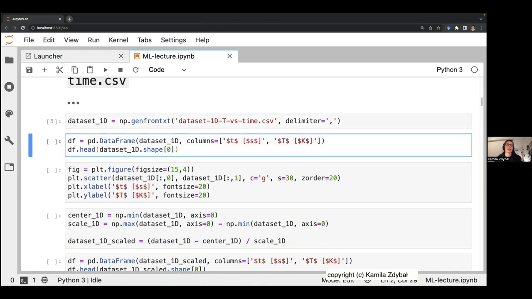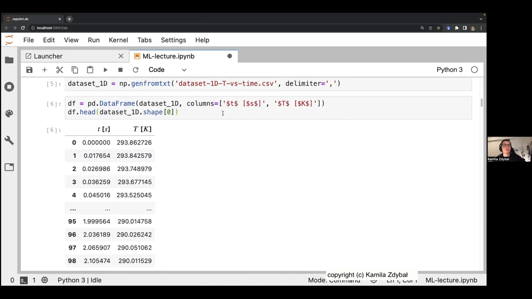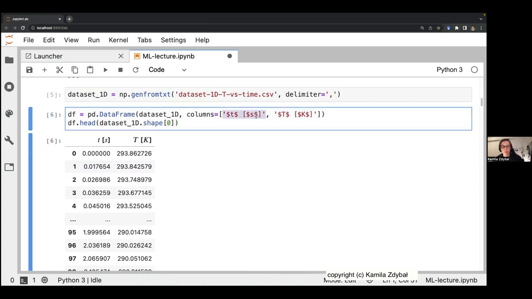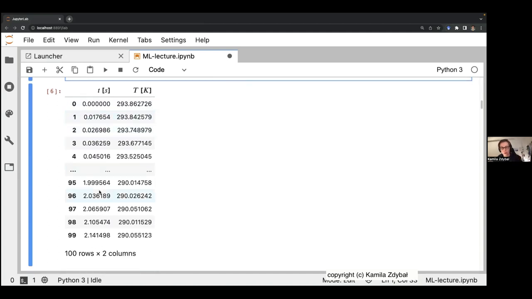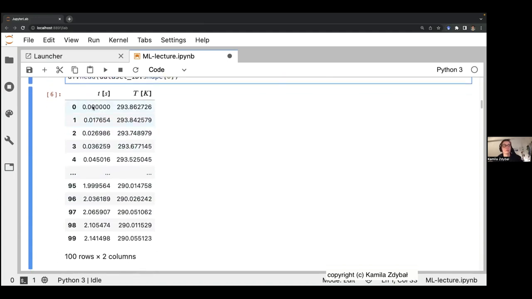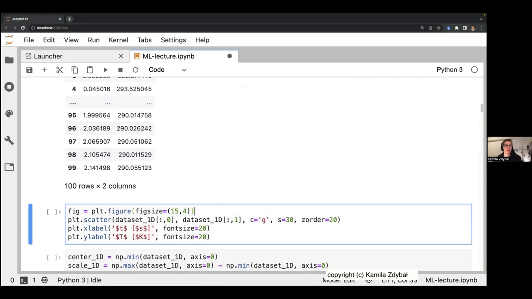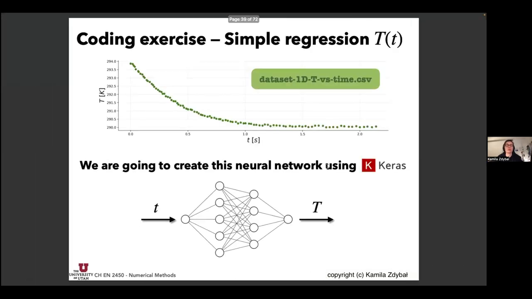If you have pandas, then you can view that data set in the form of a table like this. You can even label the columns, time and temperature, and view the values from some of the rows of that data set. You can see that the time goes from zero to about 2 seconds, and temperature goes from 293 Kelvin to 290 Kelvin. So if I plot this data set, I'm going to see something like this, which is also what you saw.